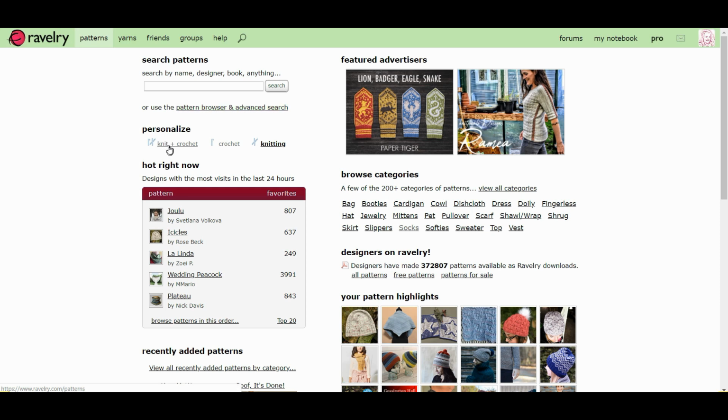Now, if you want both knitting and crochet patterns, you click this button right here, that link right there. If you're a crocheter and you don't care anything about knitting patterns, click that tab, that link. If you're a knitter and you don't want crochet patterns, click that link. And I already have it filtered for knitting. That's what's showing up on mine. I've already clicked that link. But you can change it easily.